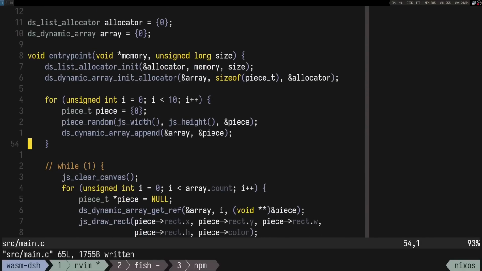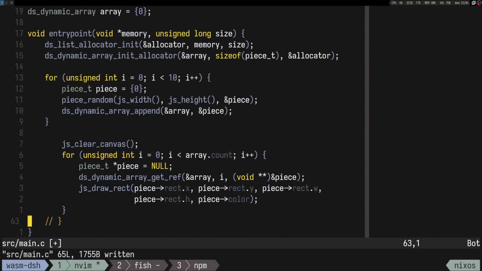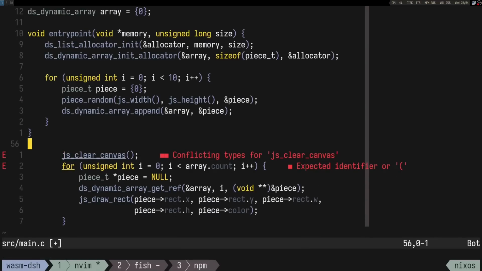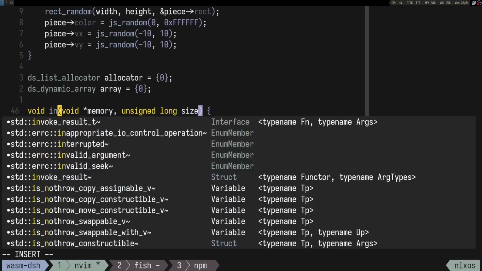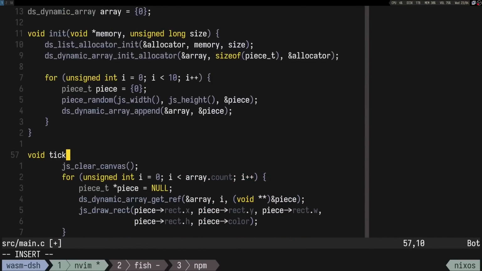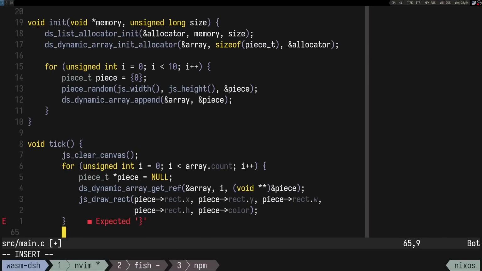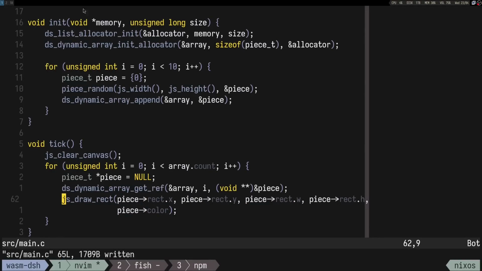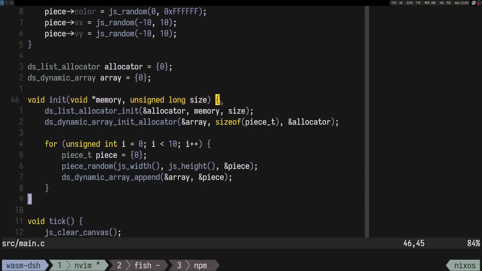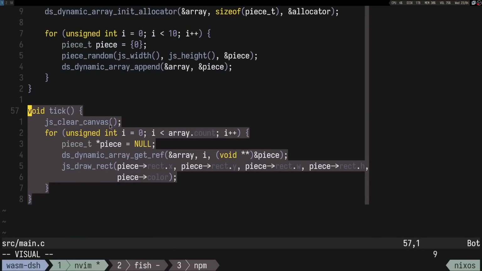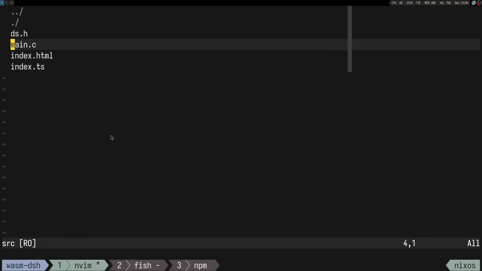All right. And then this part could be inside of a different function. So let's call this one like init, and this one would be tick or something. All right. So we call init with the memory and whatever. We initialize the stuff, and then inside of tick we draw.